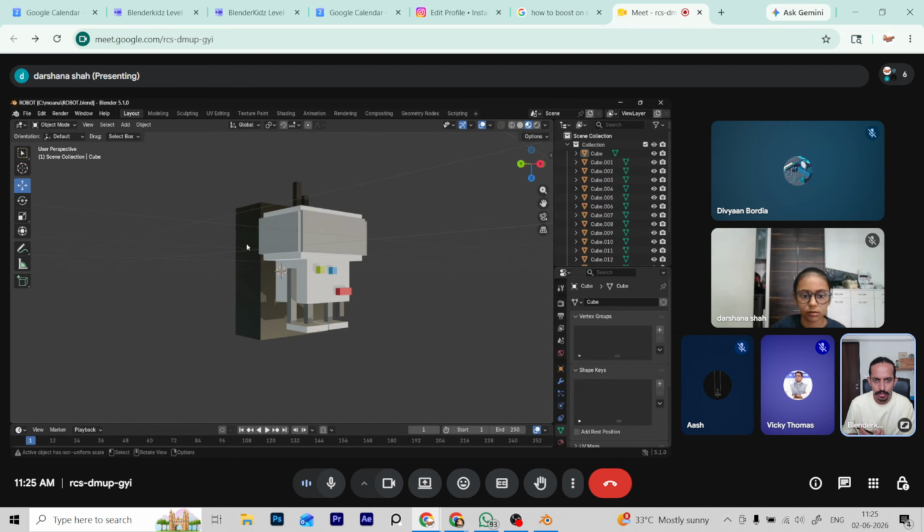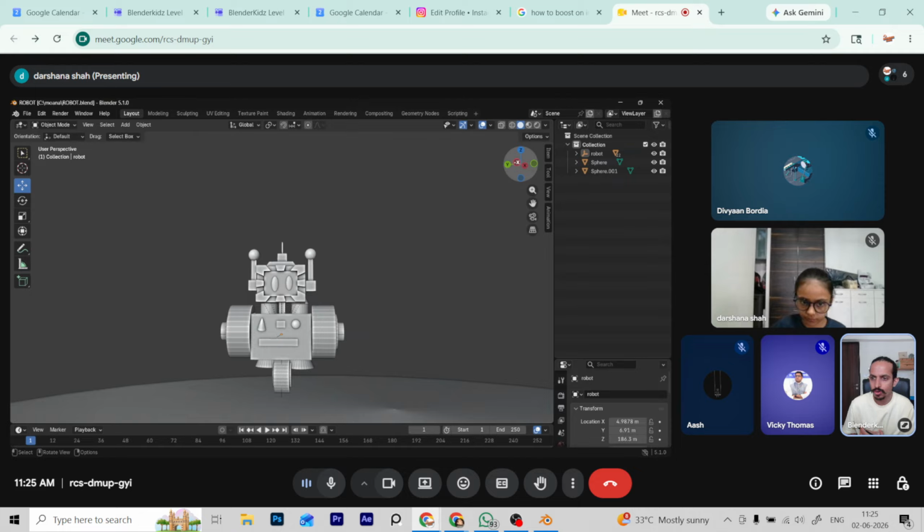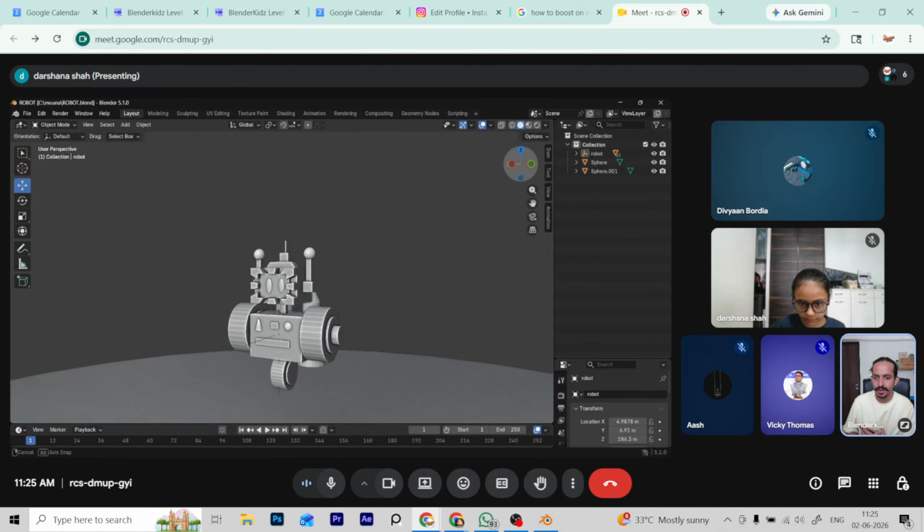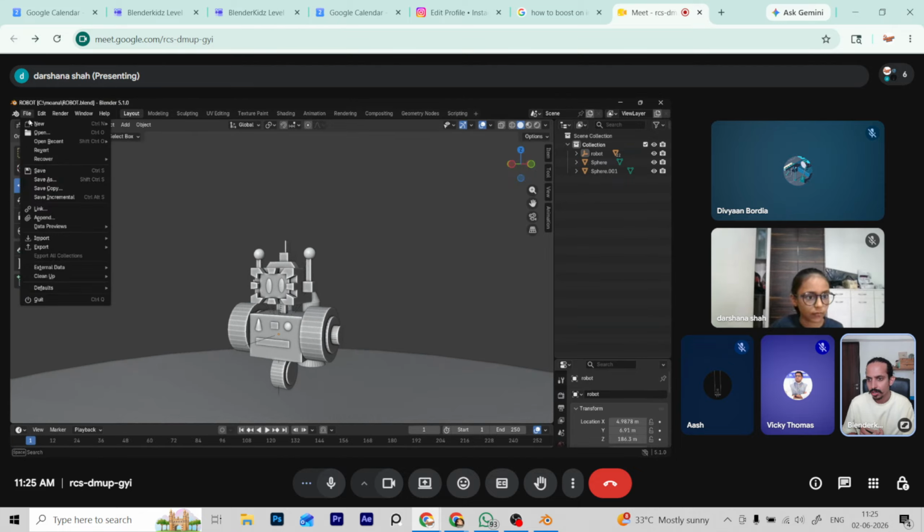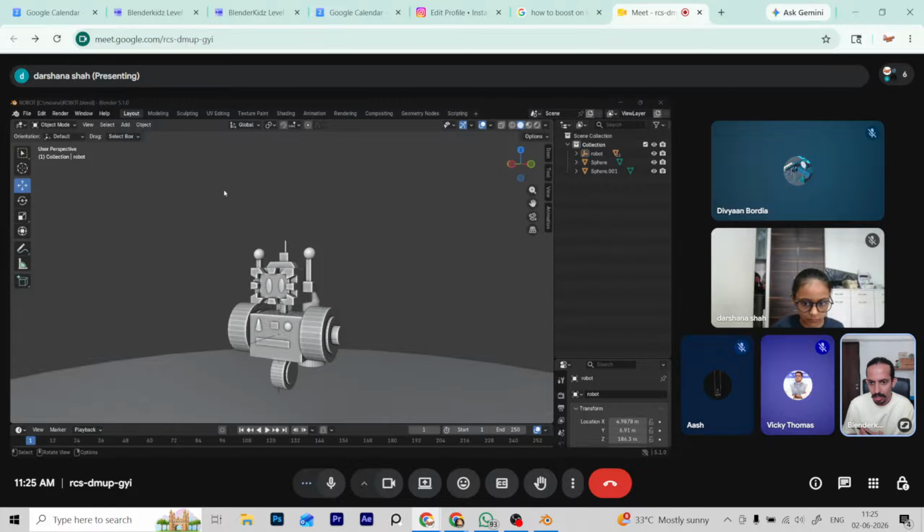Okay. Open your robot scene and go to File, and instead of Open, go down to Append. Click on Append. Now select your astronaut scene. You didn't click on Append, did you?